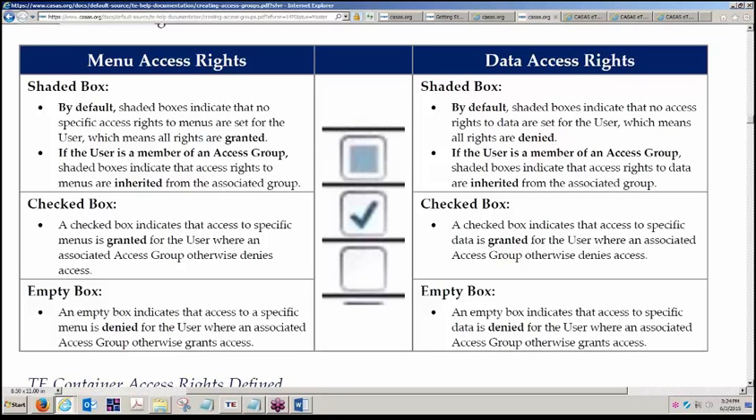When users are members of an access group, a shaded box indicates that access to menus and data is inherited from the group. A checked box indicates that access to specific menus and data is granted. And an empty box indicates that access to specific menus and data is denied. Are there any questions about the setup of a user account? Until now, we have been connected to TE as an enhanced user with access to most all menus.